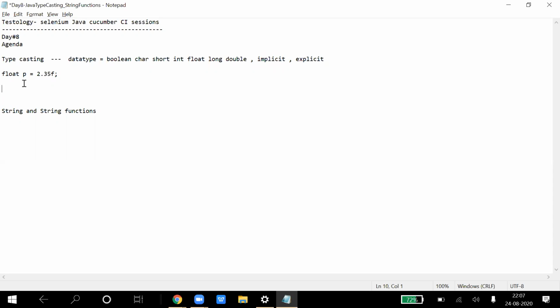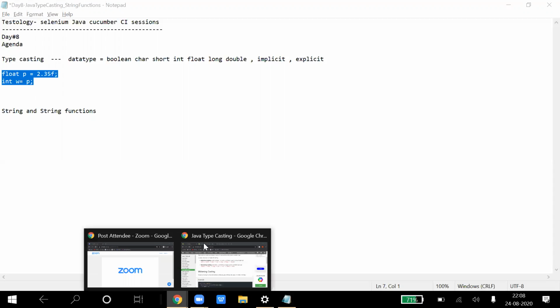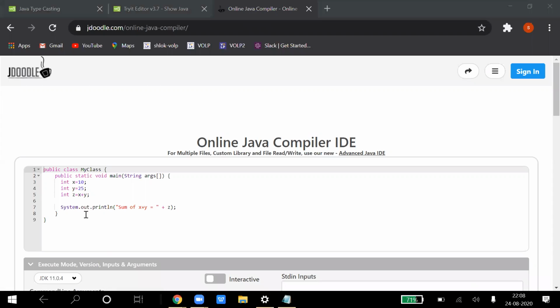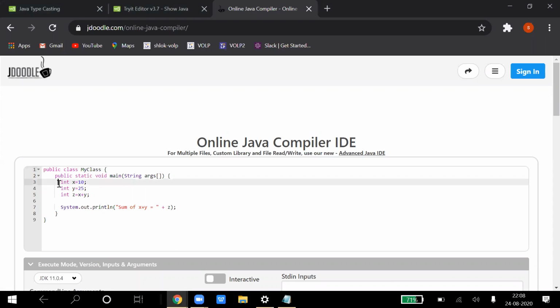Now at any point, let's say you just want its integer part. So its integer part is 2, correct? So if I write int w is equals to p, will it give us an error? Let's see. So I'm copying this line, and there is an online editor. I'm using it because somehow in my system Eclipse is not working. I'm trying to resolve it, but let me change this program.